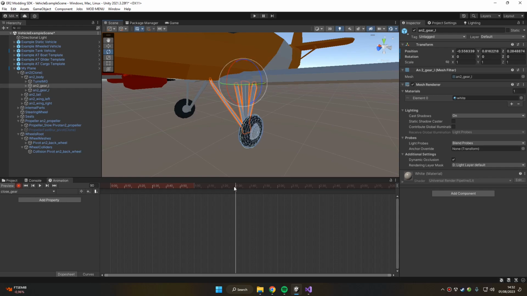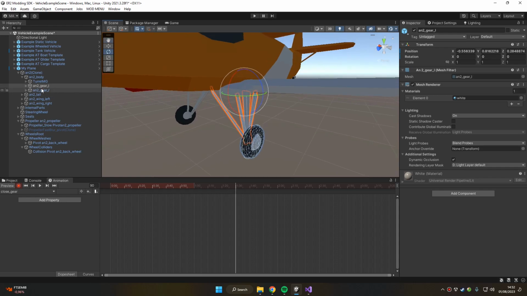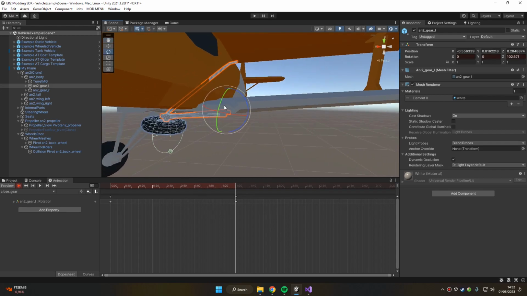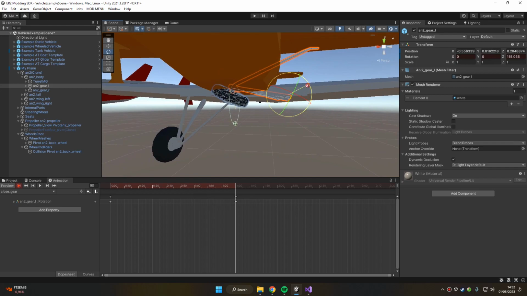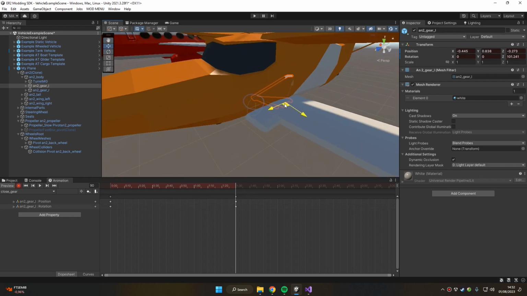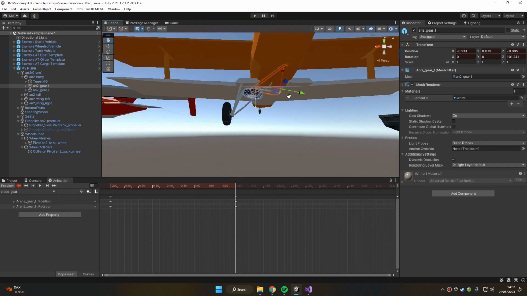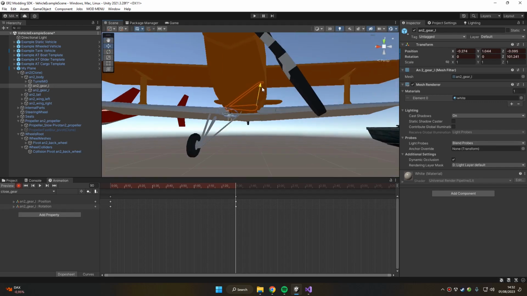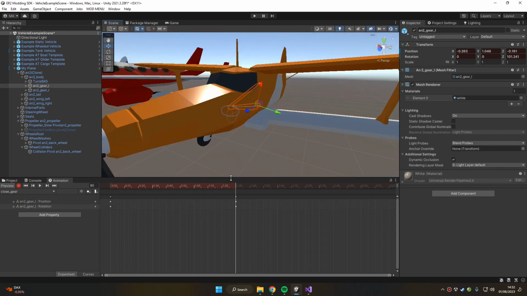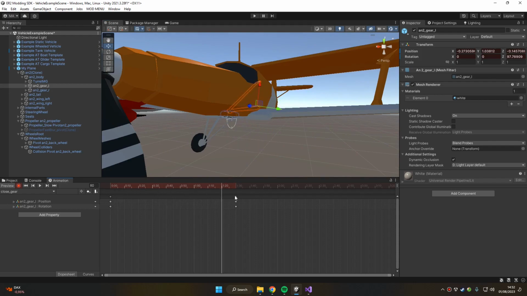Let's choose the timing again. Let's choose our model, make sure to enter recording mode, and rotate our gear to a rotation that satisfies us. I'm going to make a rotation like this. I can also move it a little bit, like I want maybe my gear to disappear inside the plane. Not the best animation, but just to make something that works for the sake of this tutorial.